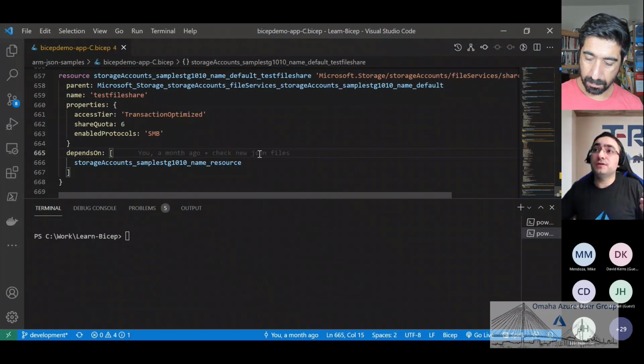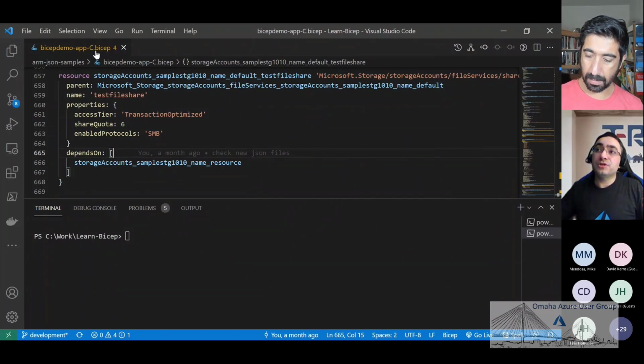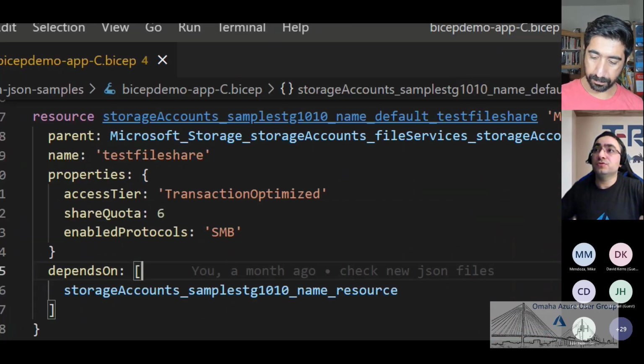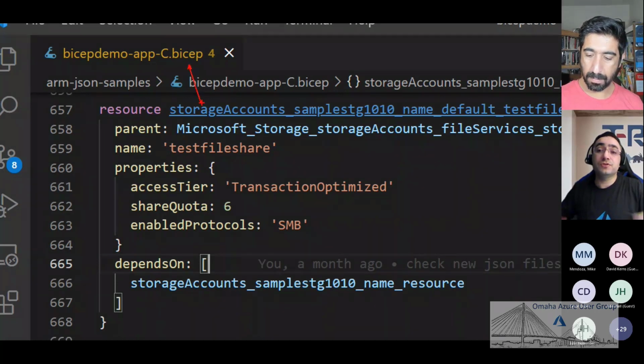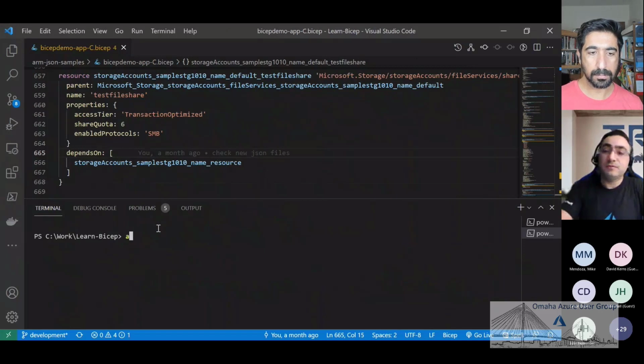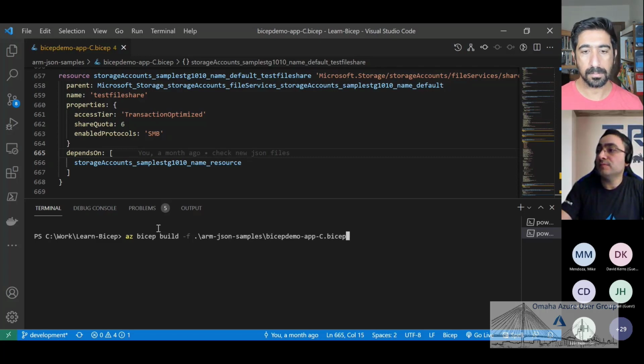We should generate the .json representation. It should generate the same file with .json, which is going to be our ARM representation of Bicep. That's the purpose. And we type az bicep build. So now we are trying to build it, right? So we can get the ARM JSON representation -f folder name, and then the name of the Bicep file, which is app-c. This is the Bicep.